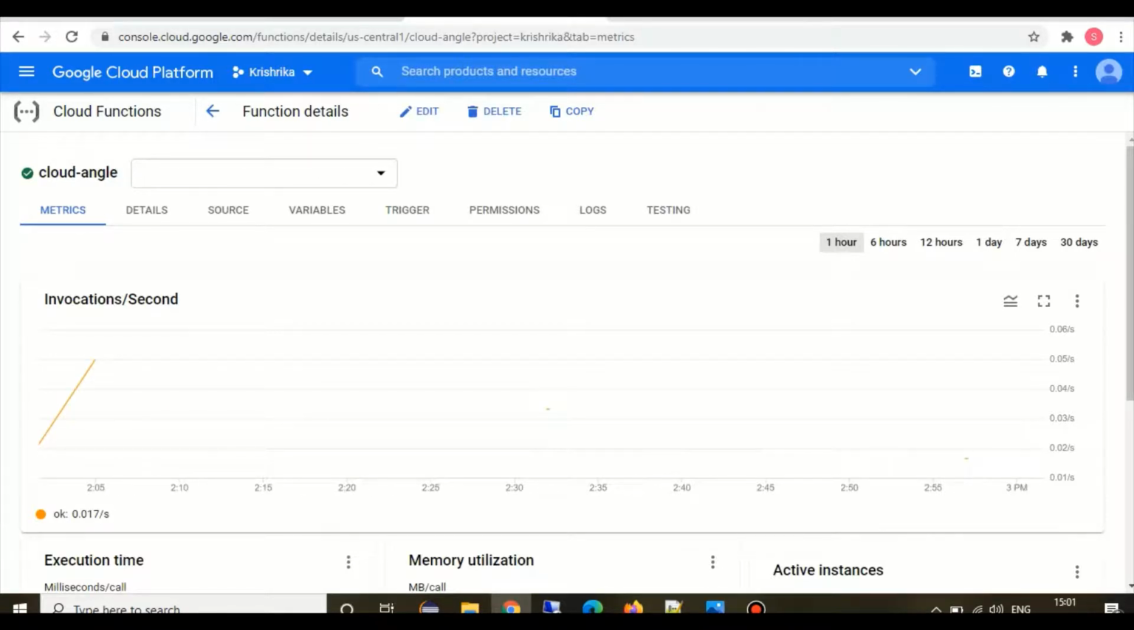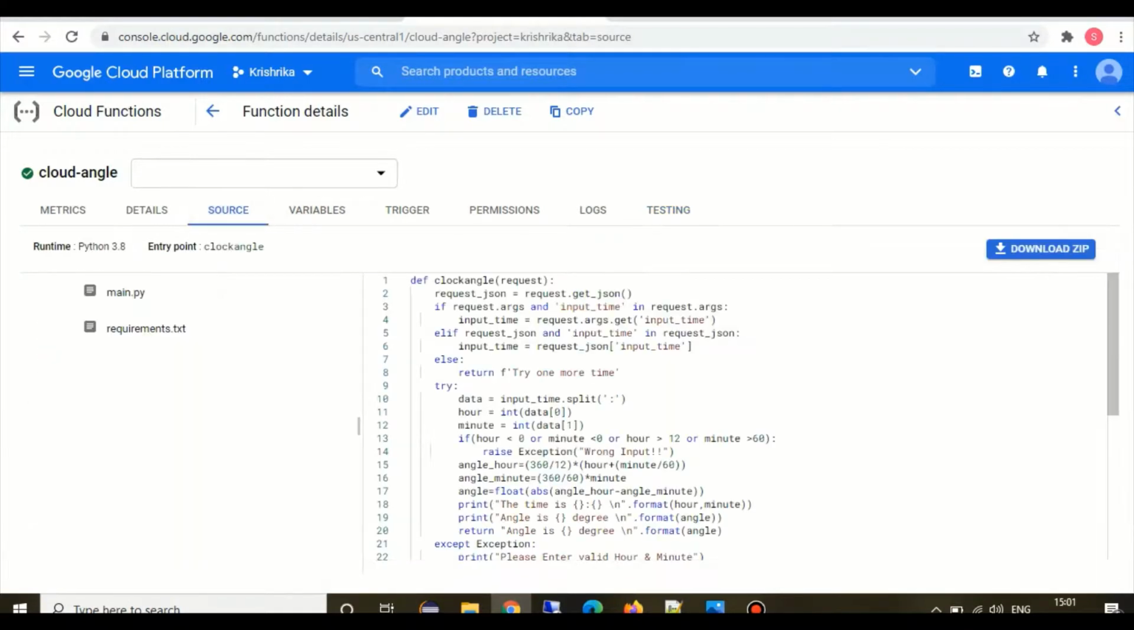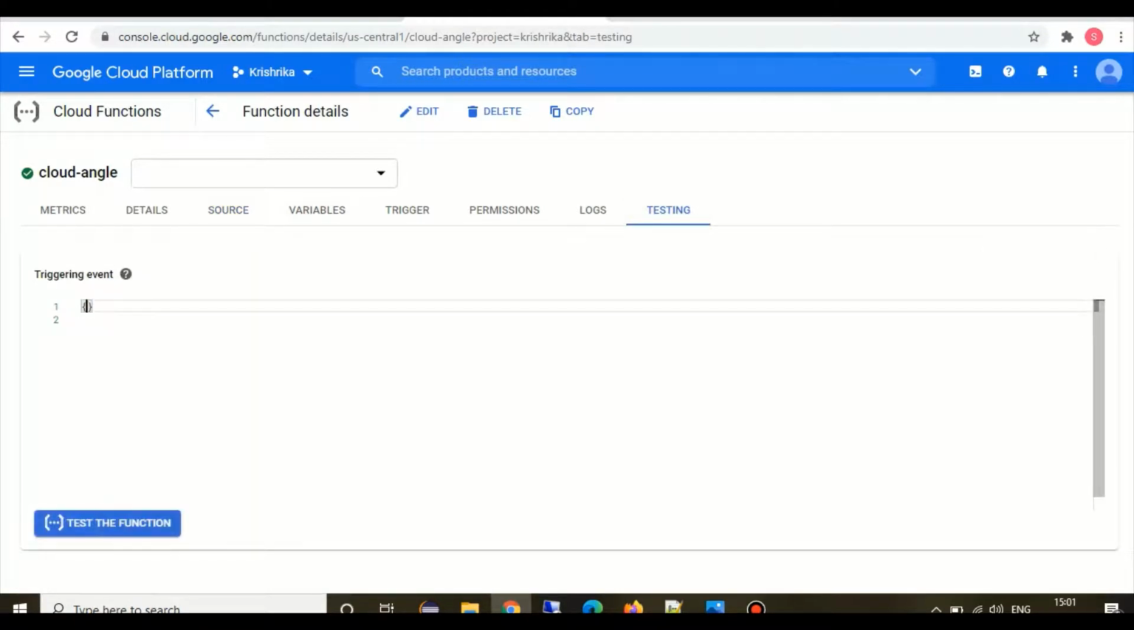So guys, our cloud angle function is now ready to use. We will try to test it using the testing functionality. What our function needs is the input time variable, which is a key value pair. So we just need to provide the input time, and here we can just give the time. Now I will test the function.